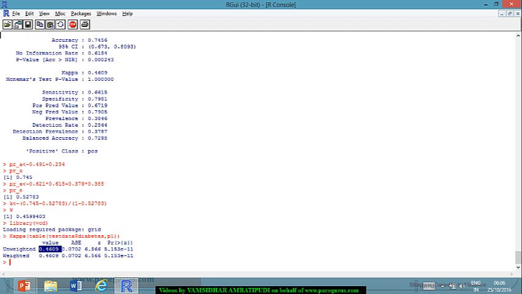especially when there are more than two categories, because then there is a slight difference in the way the unweighted and the weighted results come out. But when there are only two categories, both of them give the same result. So even through this mechanism I can get the kappa. The only thing is I have to load the VCD package.